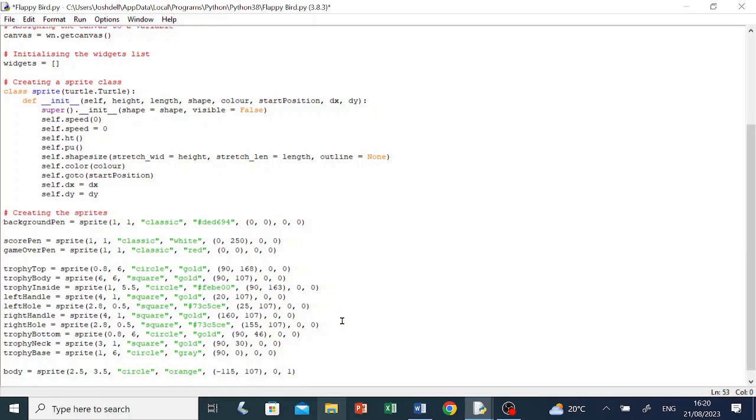Now we're going to do the eye of the player. eye = sprite(1.1, 1.5, "circle", "white", (-95, 116), 0, 1), enter.